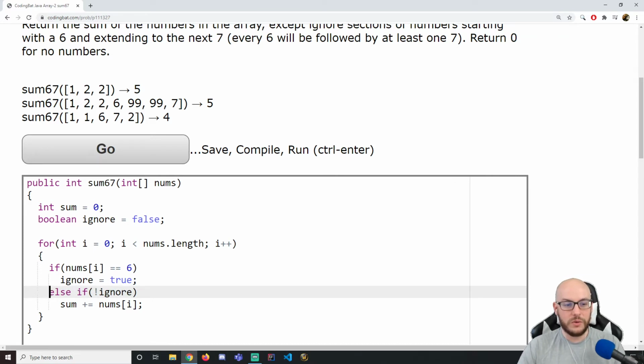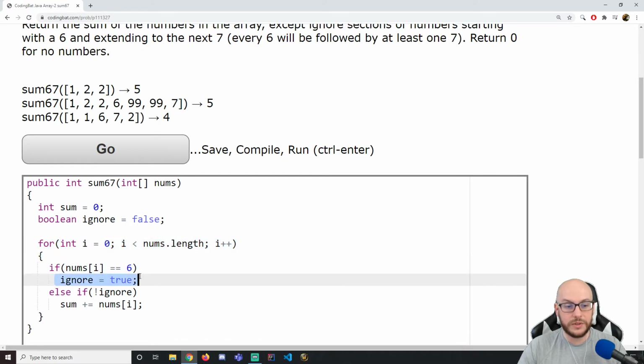Why? The only way that I check this to add to our sum is if this is false. That makes it more efficient. If this is an independent if statement, even if this is a 6, I'm still going to check this. That's inefficient, right? So the else if is better. I'm looping. If the current element is a 6, I will enter the ignore state. However, if I am not in the ignore state, we'll add the current element.